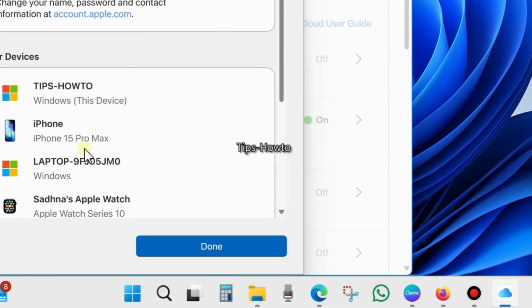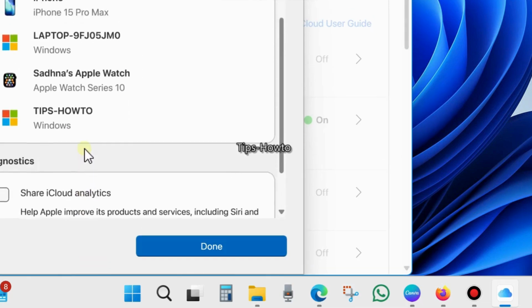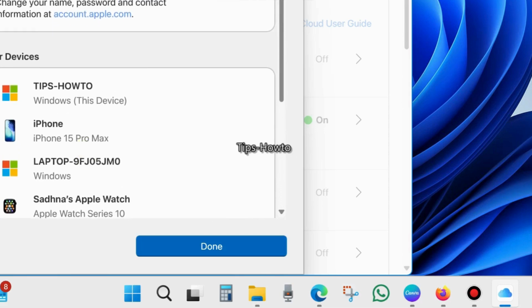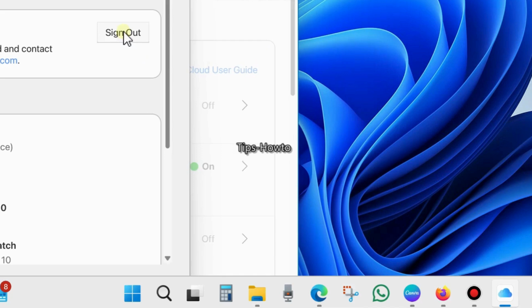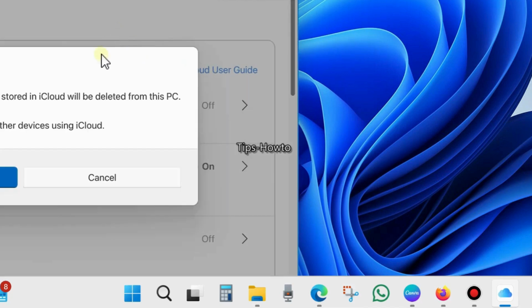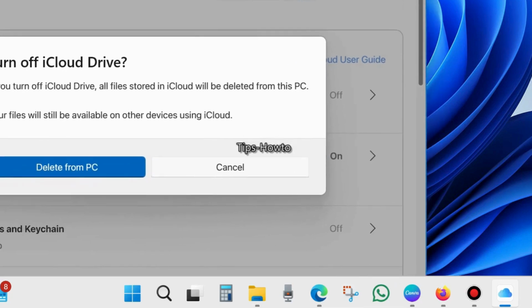Here you will find how many devices are connected with your iCloud drive, and you can see your Windows 11 system is also connected with it. Click on sign out from the top right corner. A pop-up window will appear.